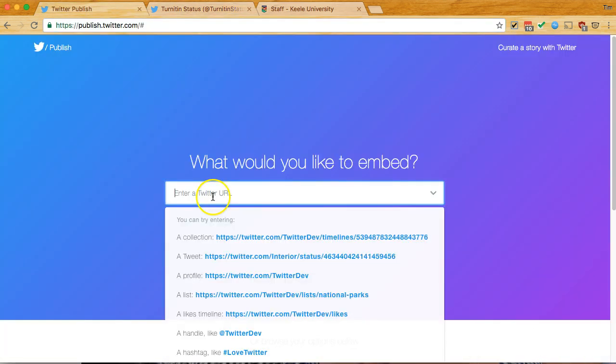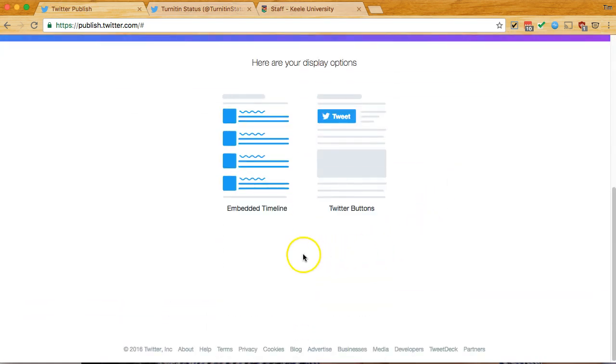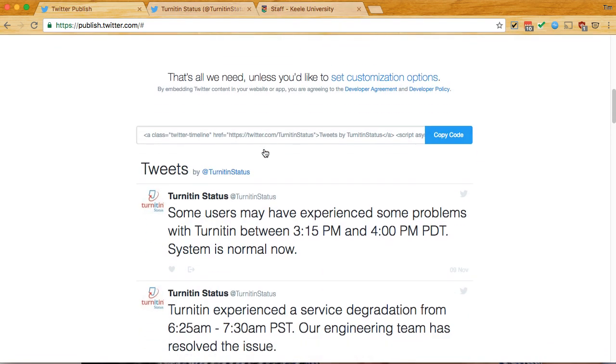and paste it into this text box. We then need to select how we would like this to look. We wish to embed the timeline. And that gives us this code here.